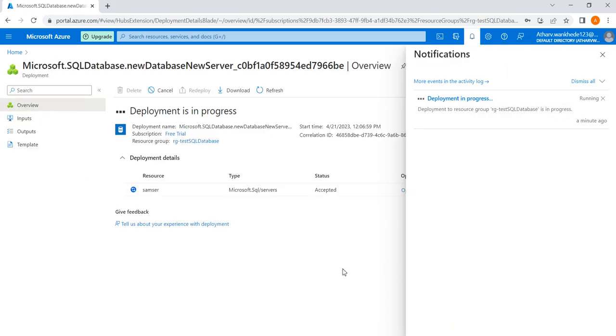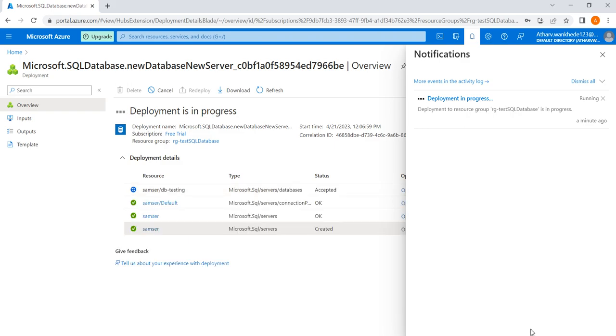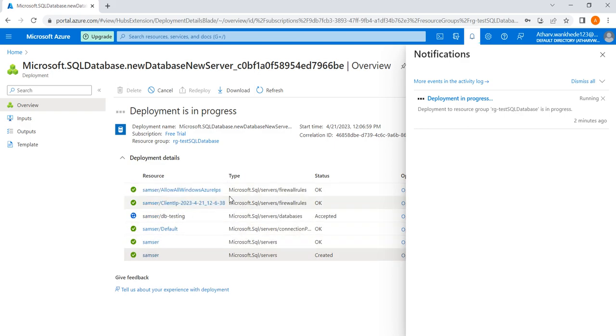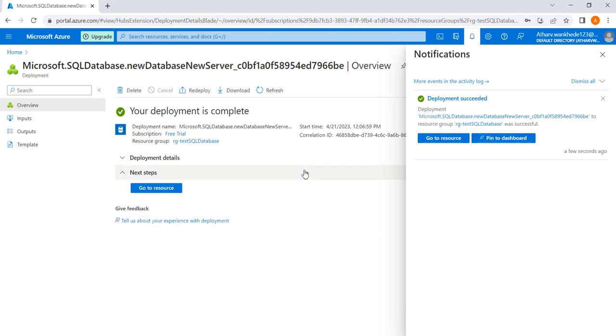Right here the deployment is going on and here you can see the SQL server is created. Now let's wait for the other components to also be created. Right now you can see our SQL database is also created. Now it's creating some other utilities that are required by the database server and the database itself. Let's give it a few seconds to create. So here our deployment is complete.